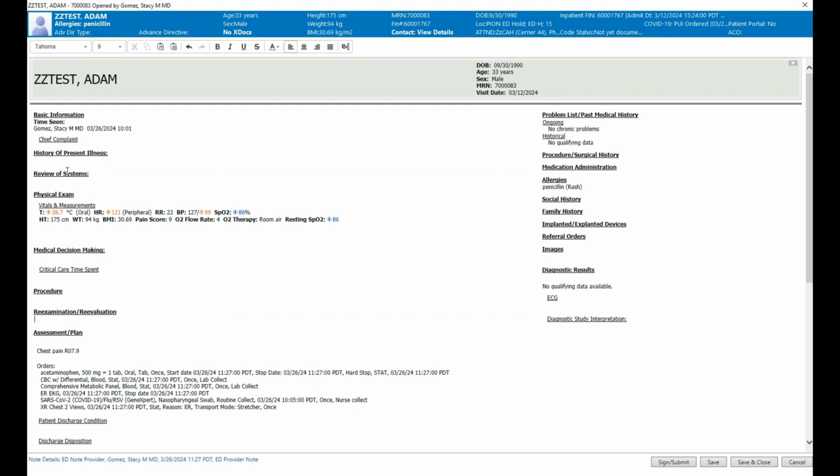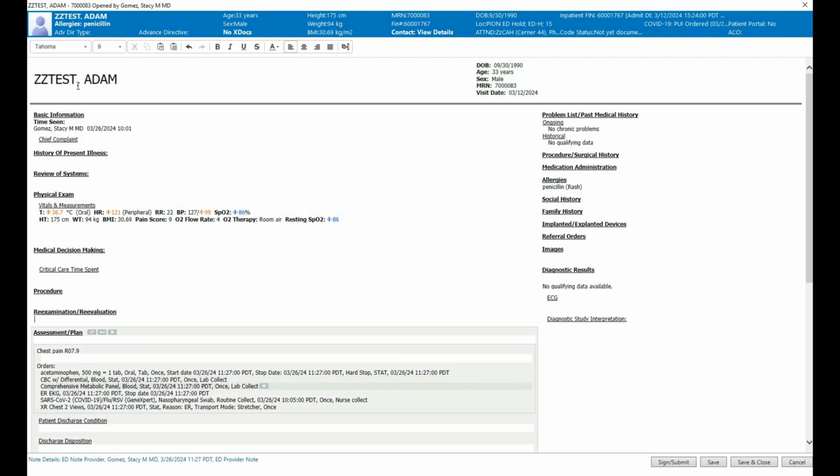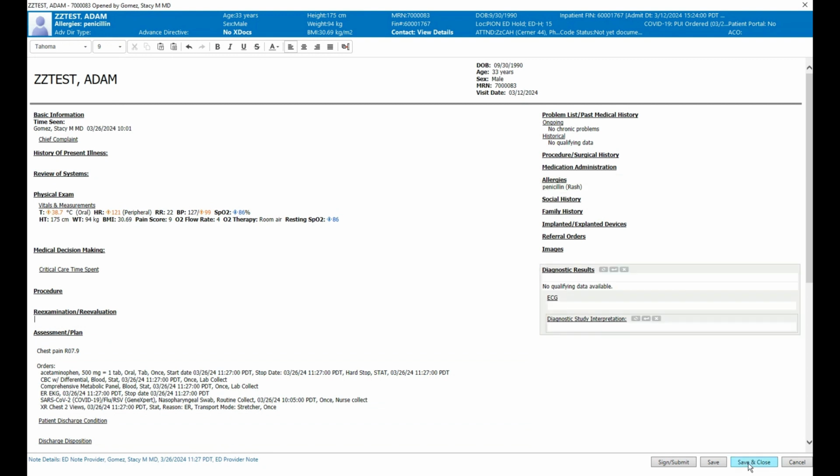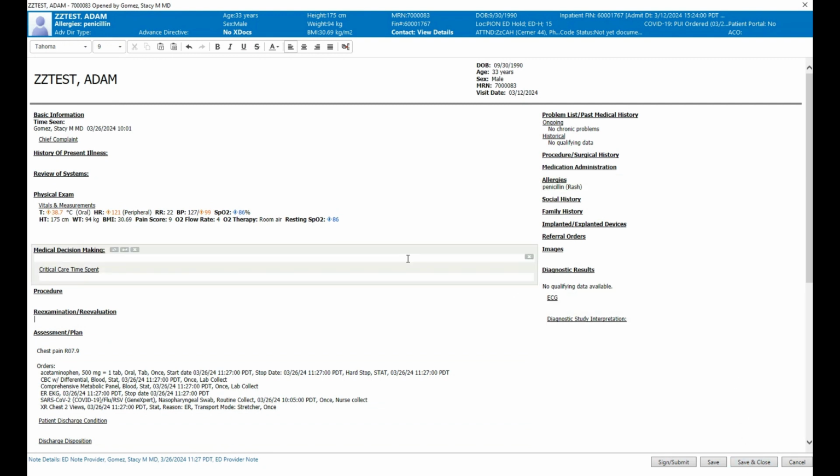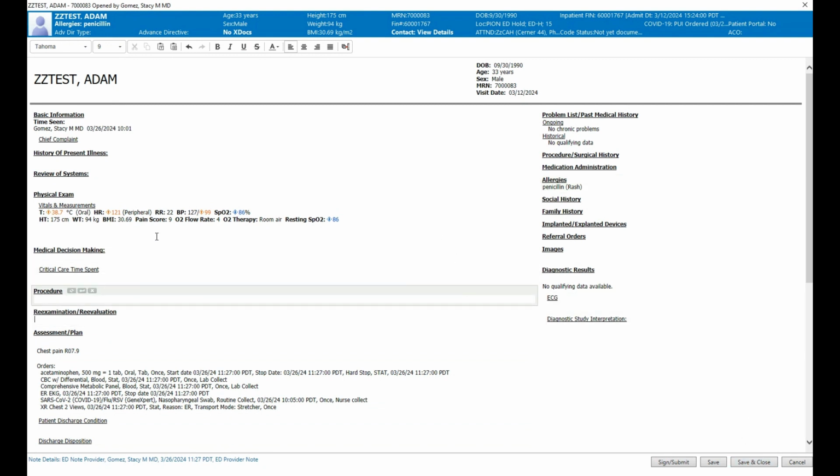If you just wanted to fill documentation out, but you don't want to file it yet, you can fill out that information and hit save and close. That'll allow you to come back in and edit the note a little bit later. Or if you sign and submit, that's what actually files this note on the patient's chart. I'm just going to cancel this because I don't want to do anything with it yet.